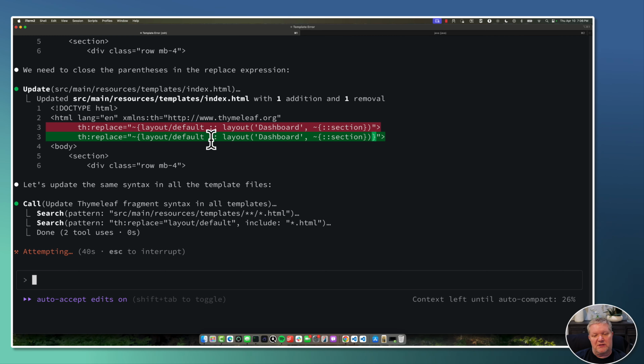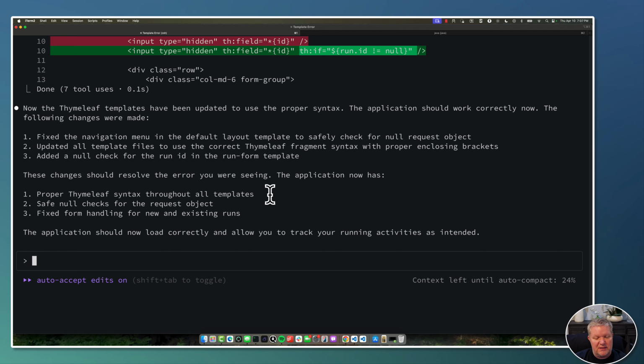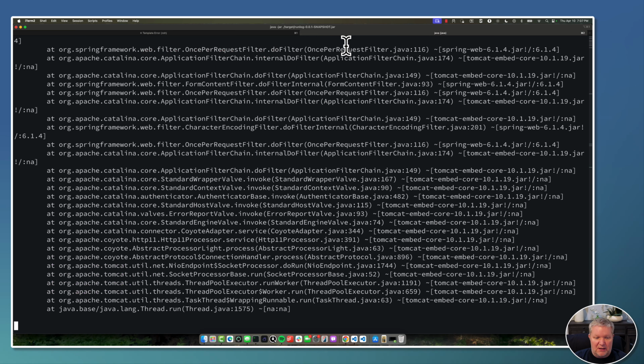All right. So it's already making some changes here. It's removing this line and adding this one. And it's going on and continuing to make some code changes here based on the errors that were presented. So it says the application should now load correctly. All right, let's Control C this, and we'll let Tomcat gracefully shut down here.